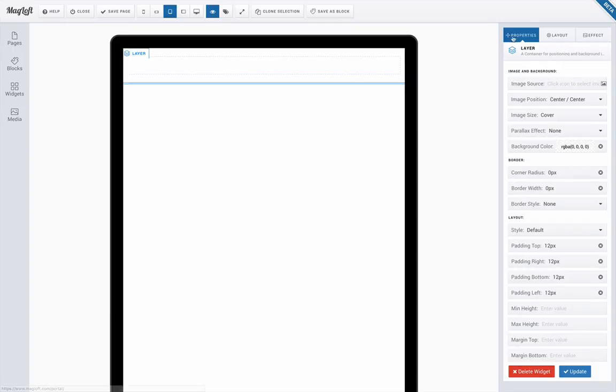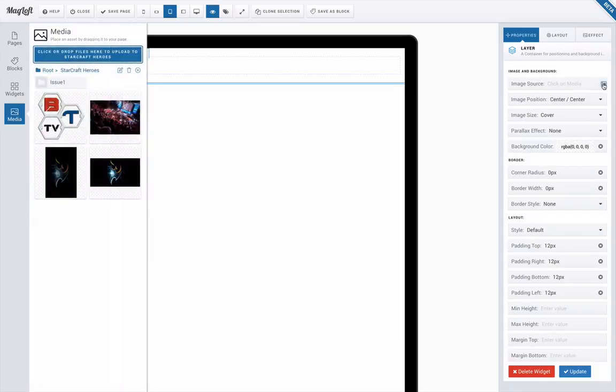If you look to the right in the properties, you can see we've got a bunch of options here. We're just going to look at the image and background for this video. So the first thing I want to do is set an image as the background of this layer. To do that, I just click on this tiny image icon, which will open up my media library.